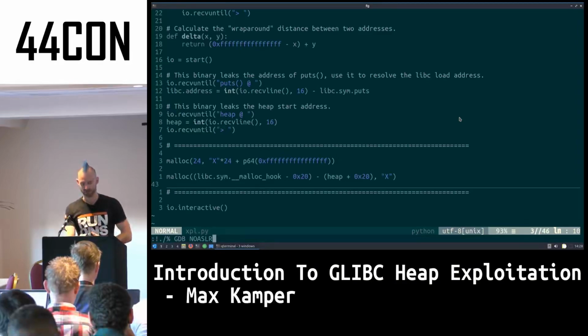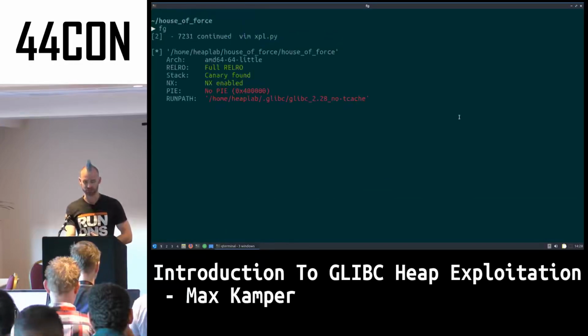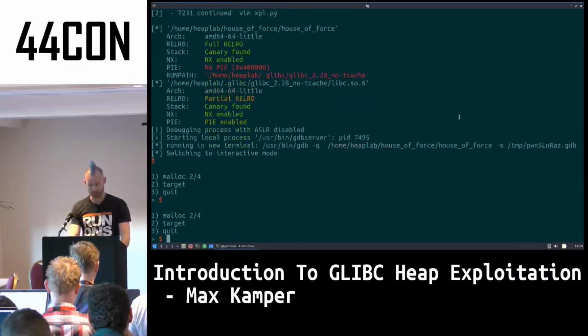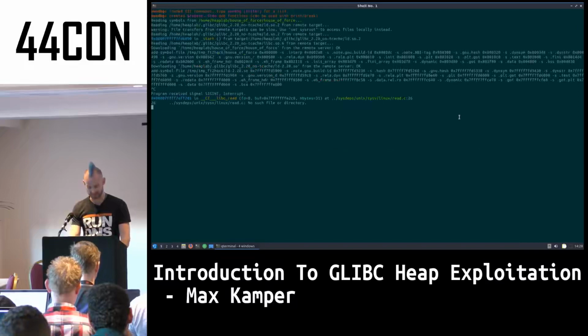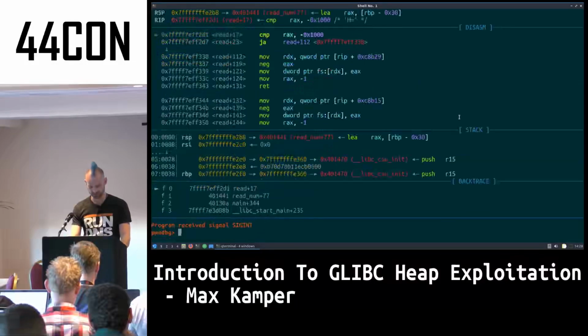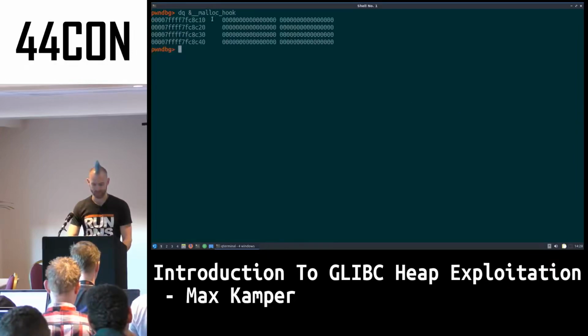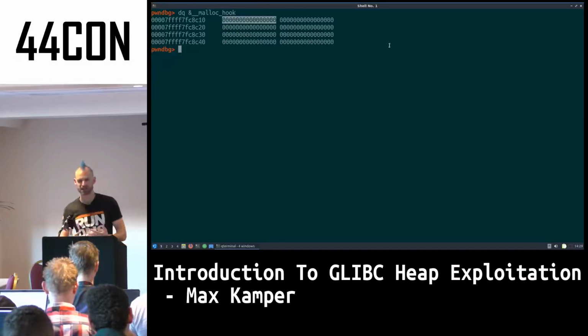run this script with GDB and, if you want, GDB and no ASLR options. All right, well, we didn't get a crash, which is a good start. Ctrl-C to break in GDB. And what we want to do is dq &__malloc_hook. And the malloc hook resides at this address here, and it's currently null. So once malloc's done with its initialization routines, the malloc hook is going to be null.